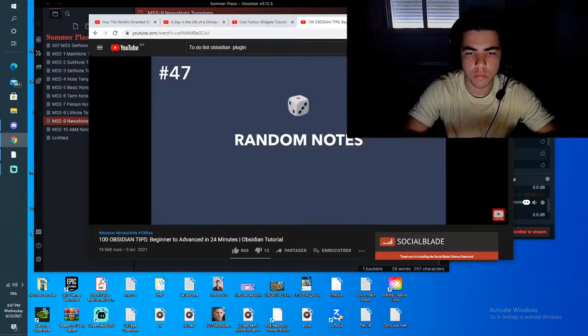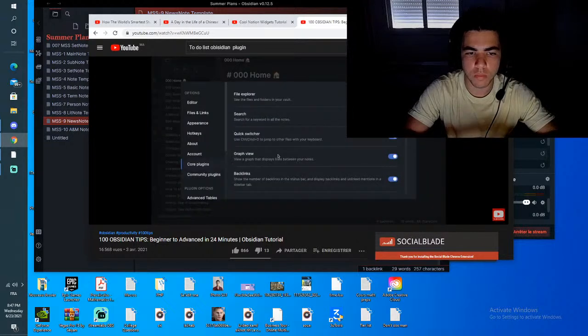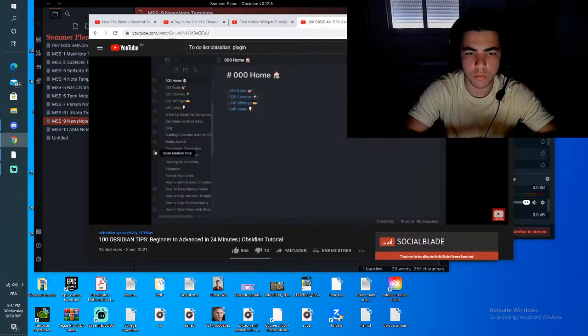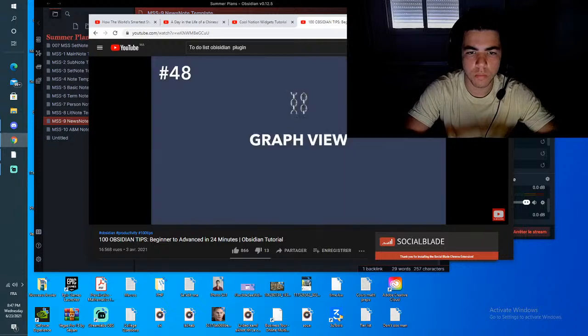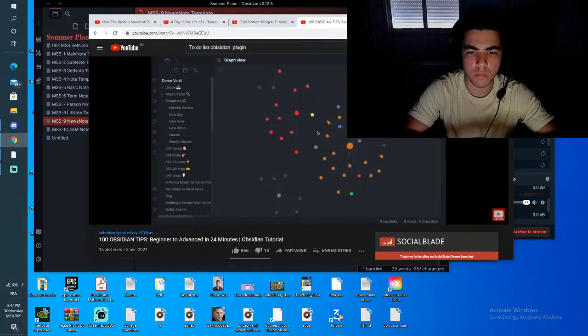Random nodes. What if you could push a button and immediately be given an idea? You can enable the plugin called Random Node and press a button to show you a random node from your collection.